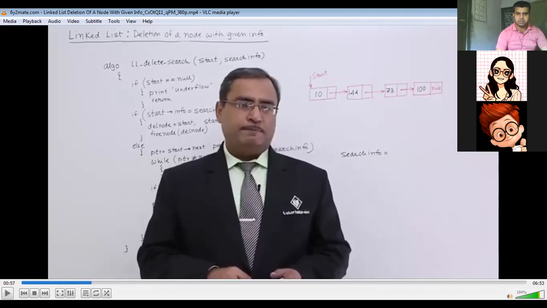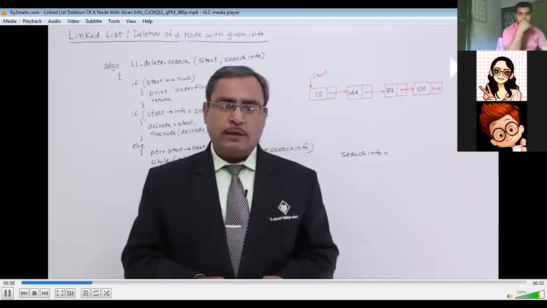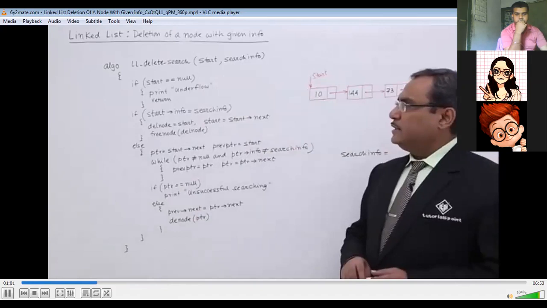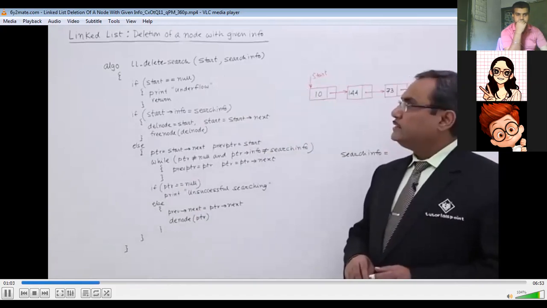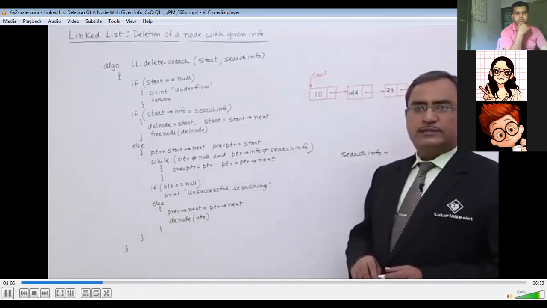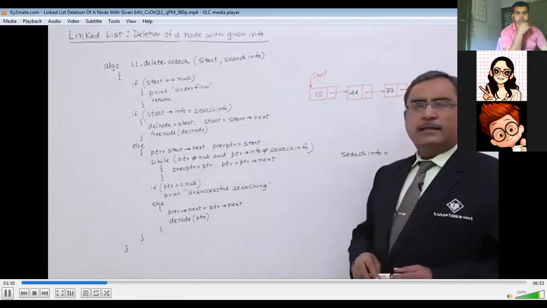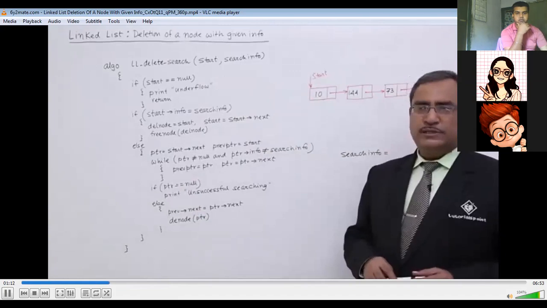Mind you, here only the variables will be different in this part of this tutorial, because this is of a different link. So just watch it. After that, I will explain in detail. Okay, now here is the algorithm. Algorithm linked list delete search. It is taking 2 input arguments. One is the start, which is nothing but the starting address of the linked list, and the search info, which has to be searched.